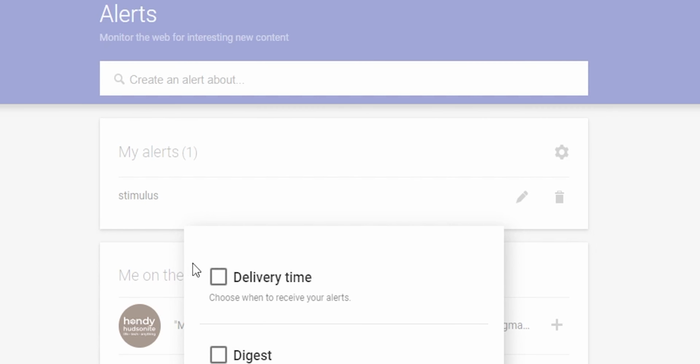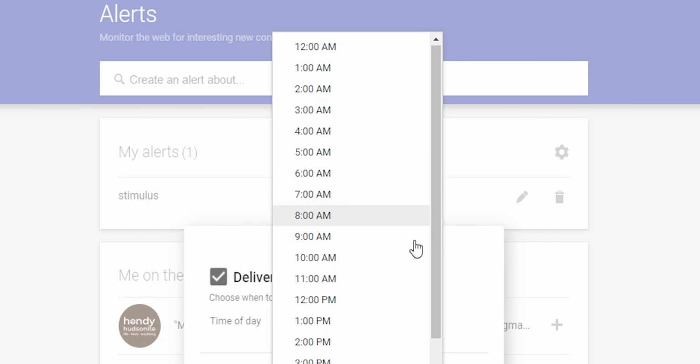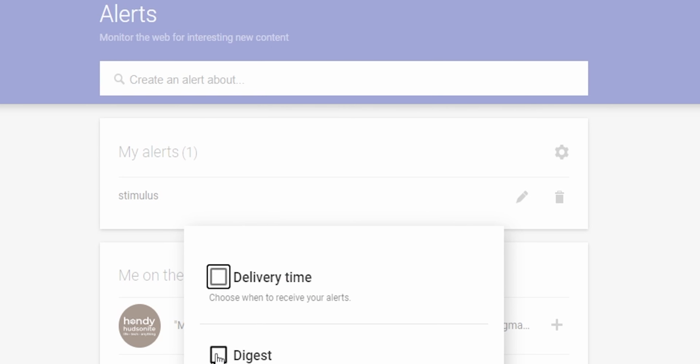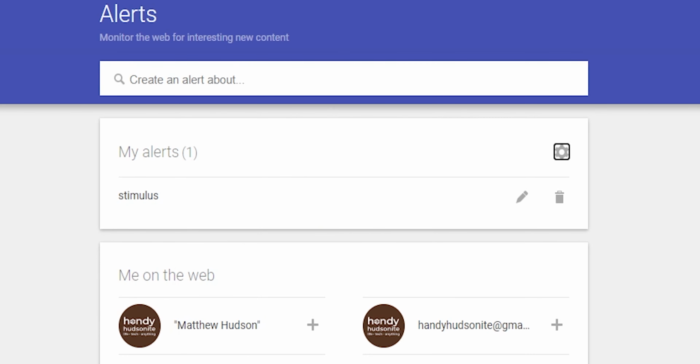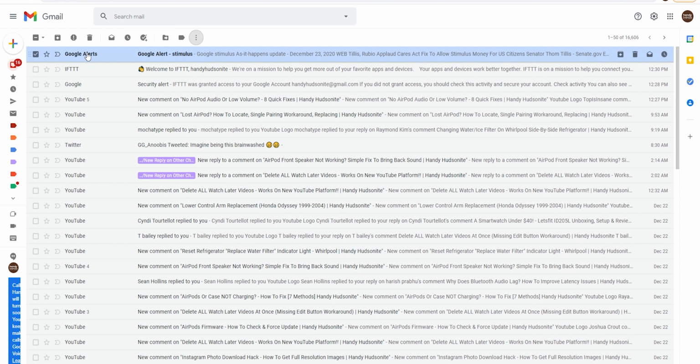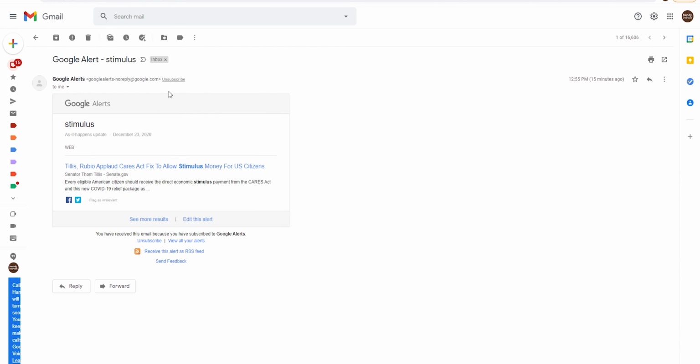If I click on this cog, it will show overall settings for Google Alerts, the delivery time, what time of the day I want that to come in. Maybe you don't want to be bothered with these alerts until a certain time of day. A digest, it can put all of the alerts together, and you can get it once a day or once a week if you don't want them coming in real time. So if we go over to my email, my Handy Hudsonite email, we can see that the first alert for stimulus is already in. It'll come in looking like this with one or more content links down below for that particular content, which is stimulus here.